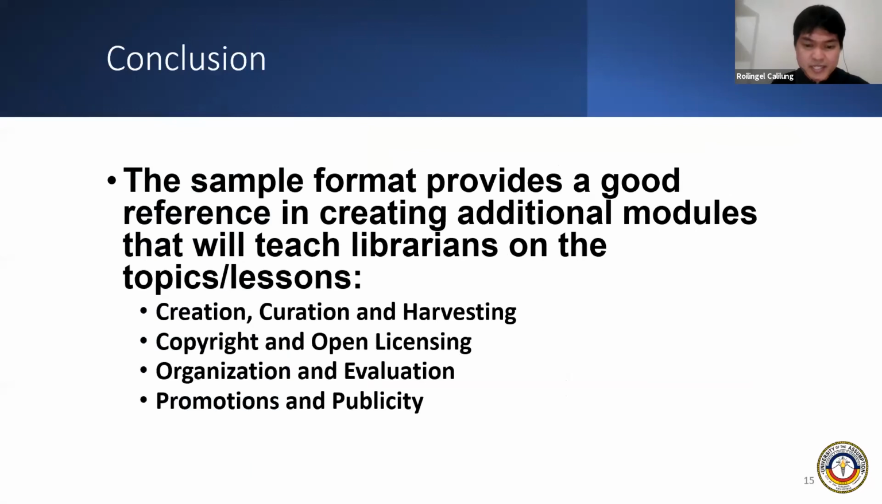For conclusion, the sample format provides a good reference or framework on developing additional modules with the aim of teaching librarians, as learners, the strategies, techniques, and approaches on creating, handling, and managing OERs.